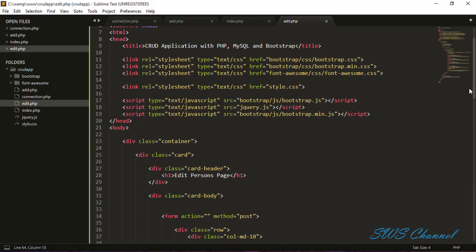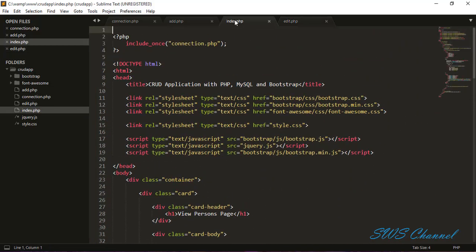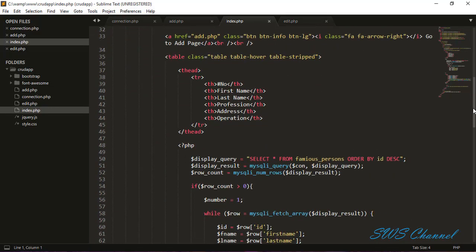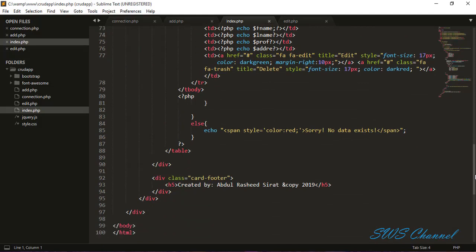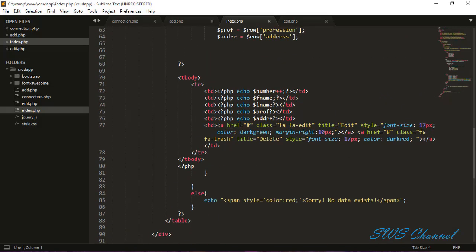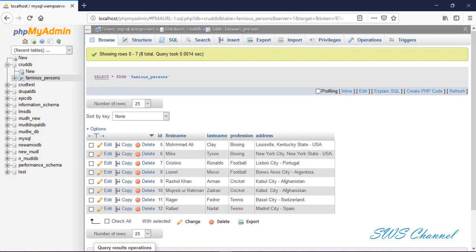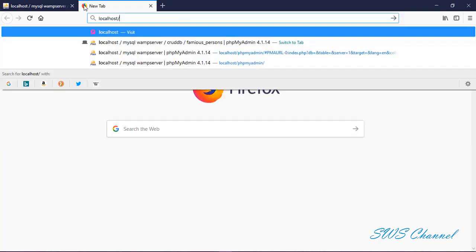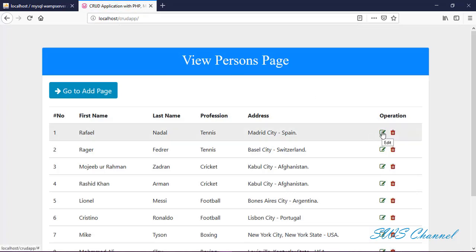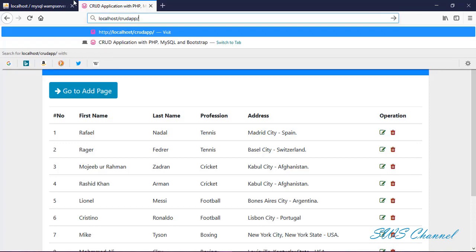Come here and let's go to the index page and make our link to the edit page. Here we have the link of the edit page. Let's see in our project. When we click this edit icon or edit button, we must go to the edit page, and for now we don't have the link to the edit page. Let's change and create the link to the edit page.